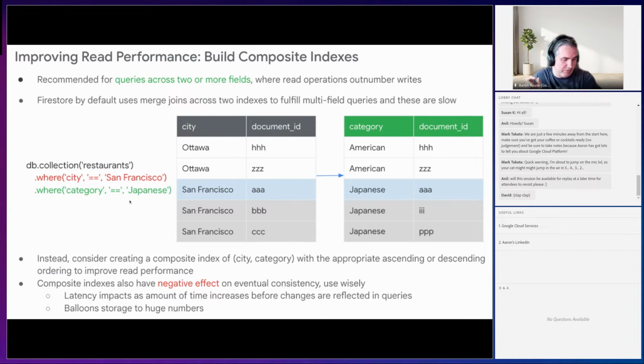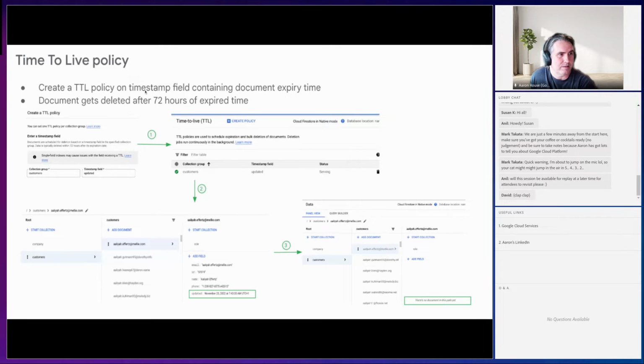One thing I just remembered that I forgot to mention, there is actually a limit on the amount of index fields per document, but it's 40,000. I'd love to see what you're throwing in, or if you're hitting that limit, because it sounds like a lot to me. We also do a time to live policy in Firestore. So if you do have data you're putting in and you just want to kill it off, you can do that.